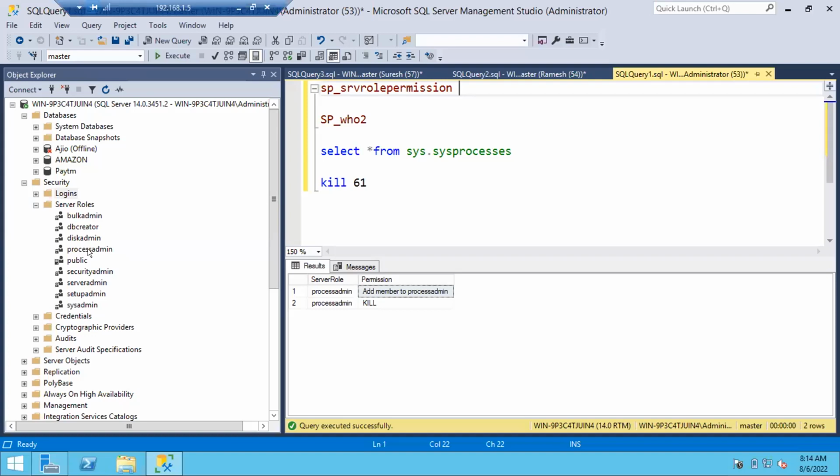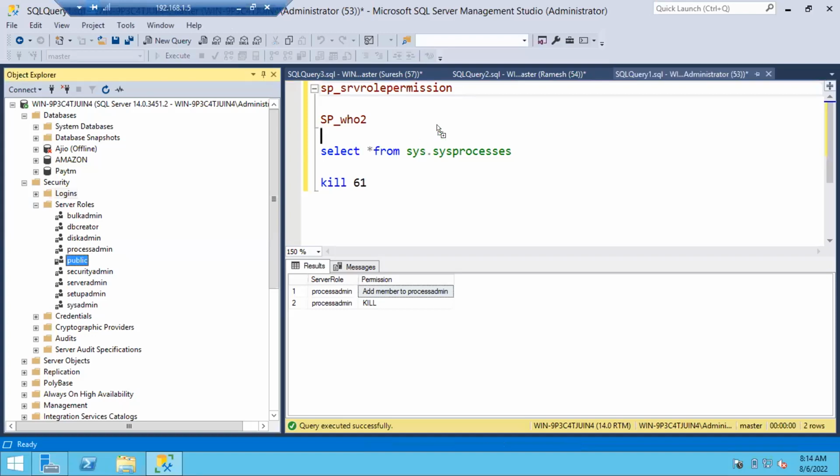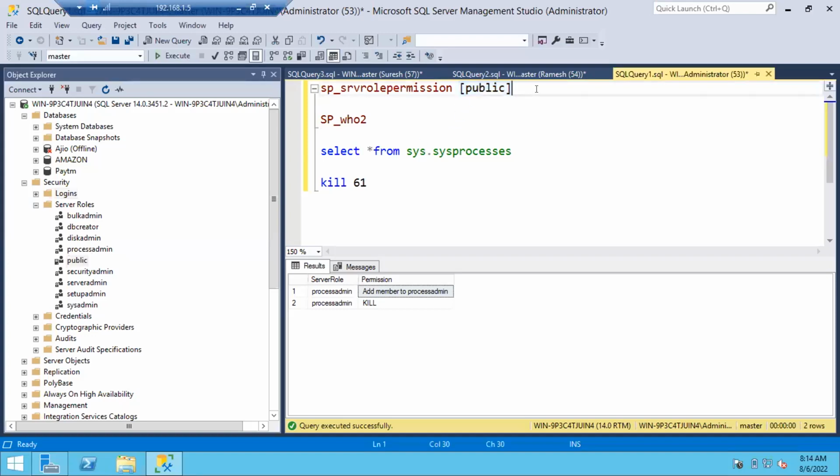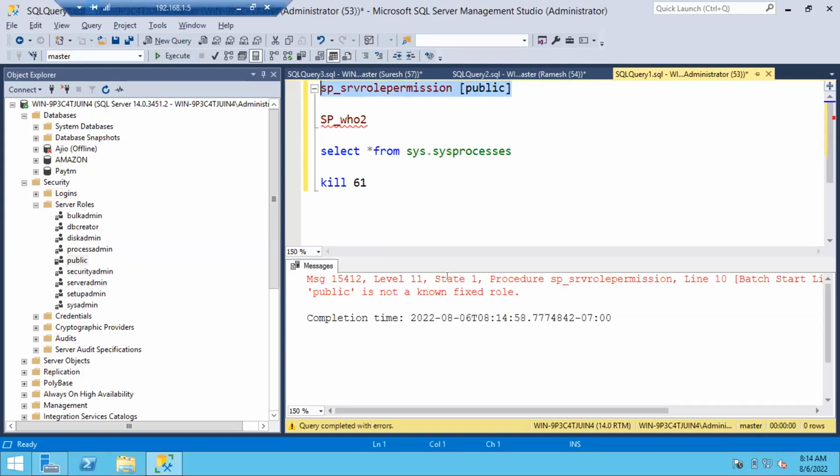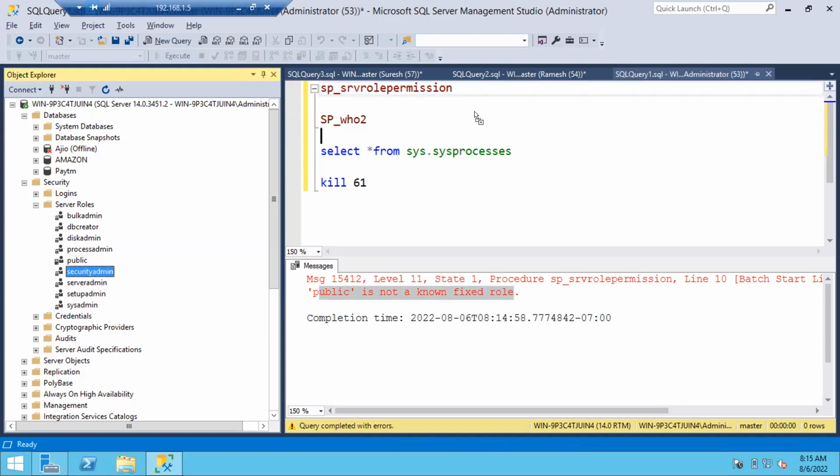So you can see the public role here, right? Just drag and drop this public role here and check what permissions are there for the public role. And you see here, public is not a known fixed role. So you don't get any permissions for the public role, guys. There is nothing to discuss. By default, when you create any login, it is a member of the public server role. All the logins are by default members of the public server role, guys. Next is security admin.